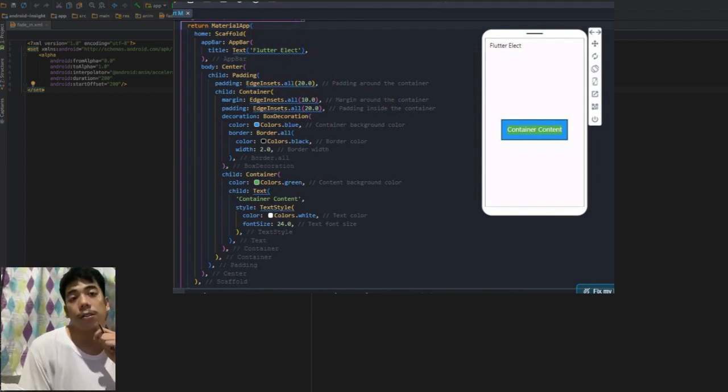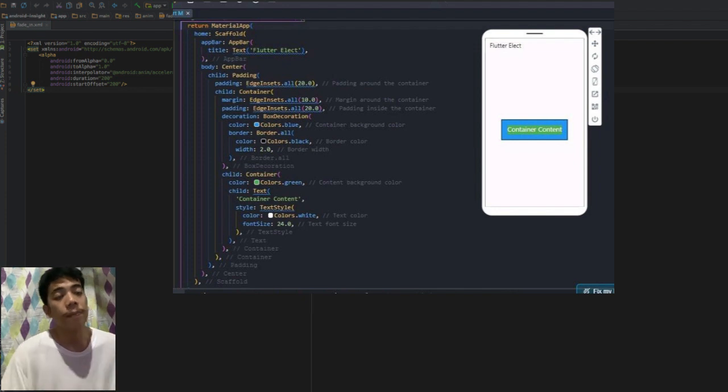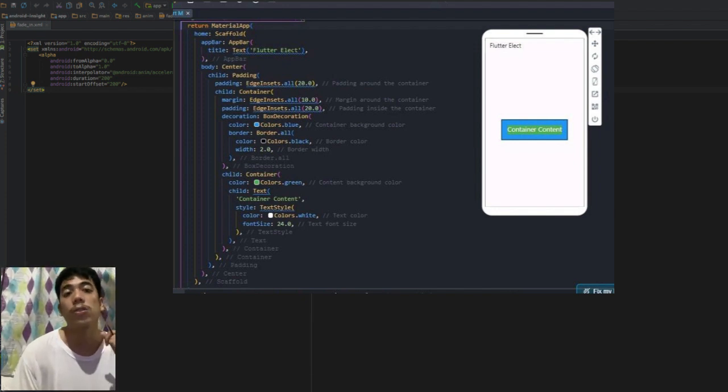And margin is the space outside the content of a widget. It provides empty space between the widget and its surrounding widgets. In Flutter, you can add margin to a widget using the margin property, similar to padding. You can specify margin using EdgeInsets too.